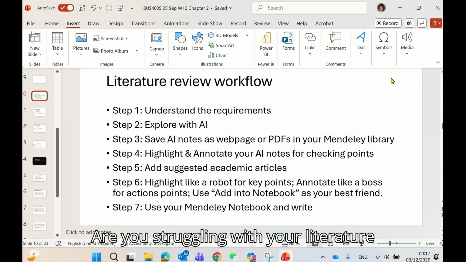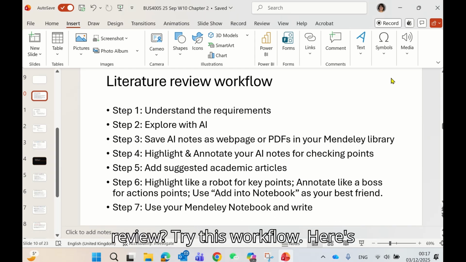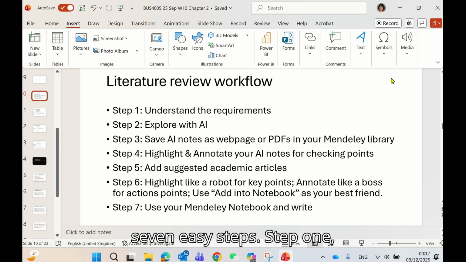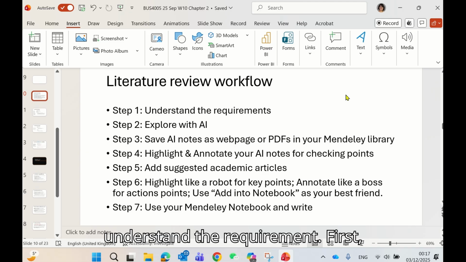Are you struggling with your literature review? Try this workflow. Here's how to crush your literature review in 7 easy steps. Step 1. Understand the requirement.